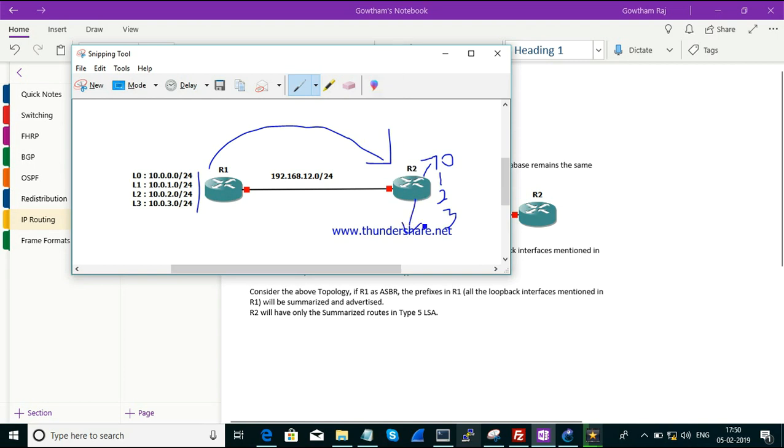All the 4 pieces of information will be available in the routing table of R2. But if we do summarization, first, in order to do summarization, we should be aware of subnetting concepts. It helps you to do summarization. I will give the link for subnetting, how to do it, in the description. You can check that if you need. All these 4 /24 routes can be subnetted into a /22.